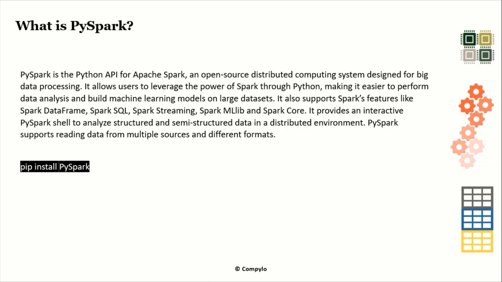It allows users to leverage the power of Spark through Python, making it easier to perform data analysis and build machine learning models on large datasets. It supports Spark's features like Spark DataFrame, SparkSQL, Spark Streaming, Spark MLlib, and Spark Core. It also provides an interactive PySpark shell to analyze structured and semi-structured data in a distributed environment. PySpark basically supports reading data from multiple sources and different formats. And we can use the following command to install PySpark, which is pip install pyspark.